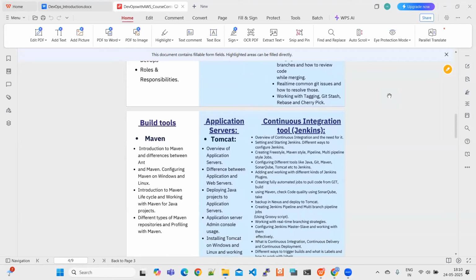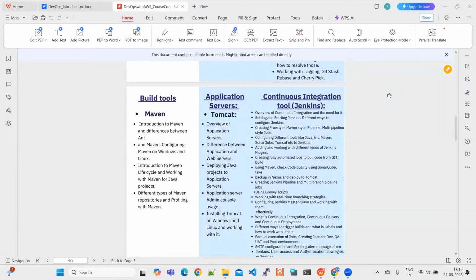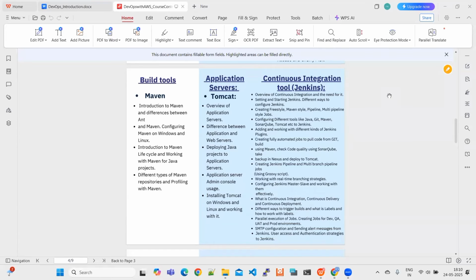Then as part of SDLC, we have a phase called the build process. We majorly discuss Java applications; all the examples will use Java applications. For that process, we use Maven as the build tool. We discuss the Maven lifecycle, an introduction to Maven, how Maven helps in building Java applications, and all the different stages of Maven.